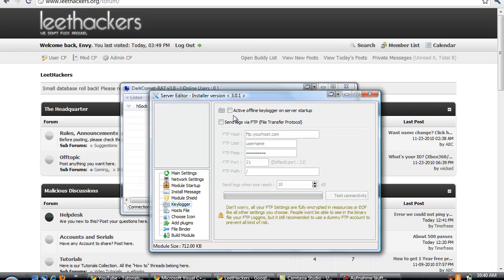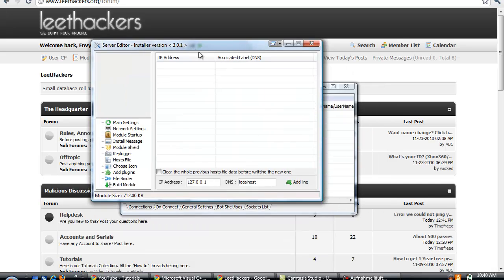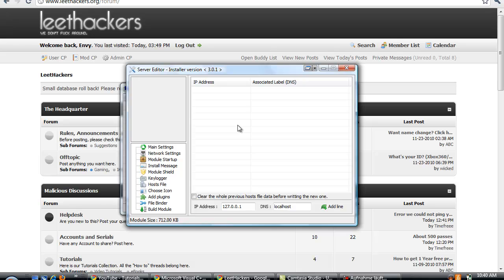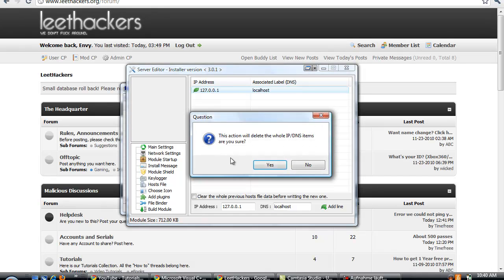Okay, now keylogger. This will log all the keys the victim presses on his keyboard and upload them to your FTP. You can enable this if you want. Host file. This is a nice feature to block websites on the remote computer. If the server is executed, it will write into the host file the IP you have blocked. For example, if you block YouTube and the victim goes to YouTube, it shows an error: Firefox could not connect to YouTube. So simply enter the DNS or IP address and click the add line like this. I will not do it.